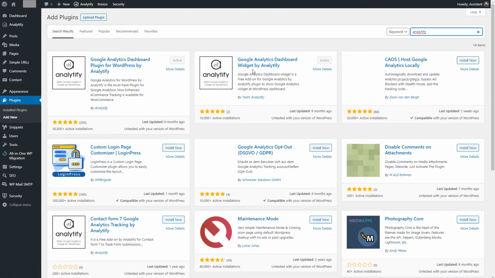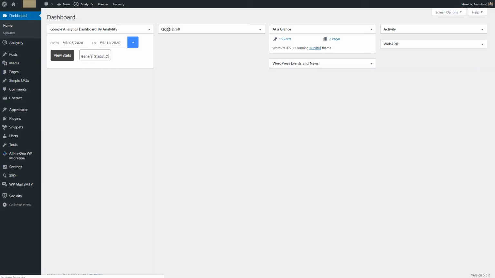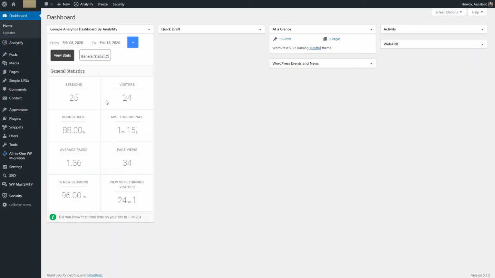There's also a dashboard widget available, which I've already installed. When you install that, you get a dashboard widget here, which is useful if your visitors are used to seeing their analytics data here, or if you've customized the dashboard for them. And there are several different reports available, and you can search by date range.